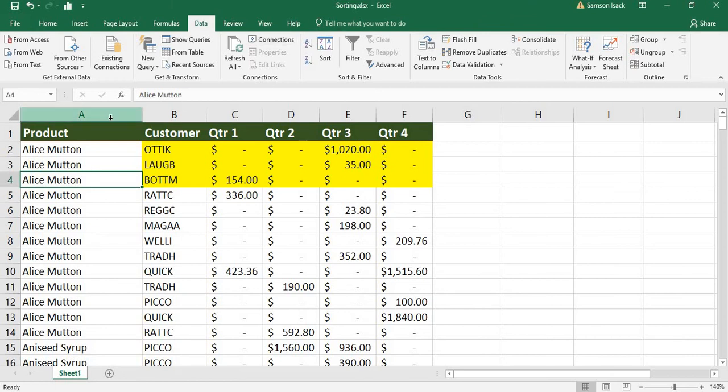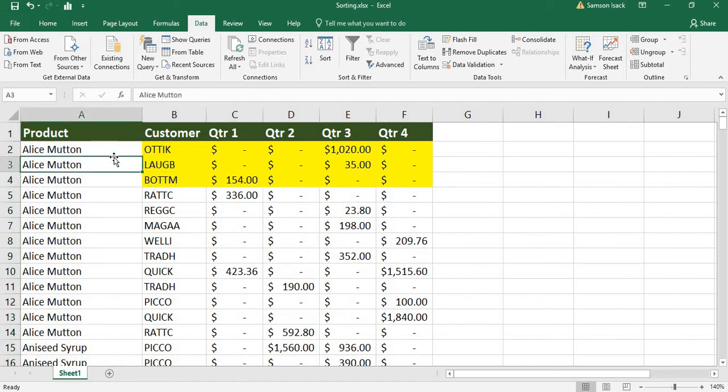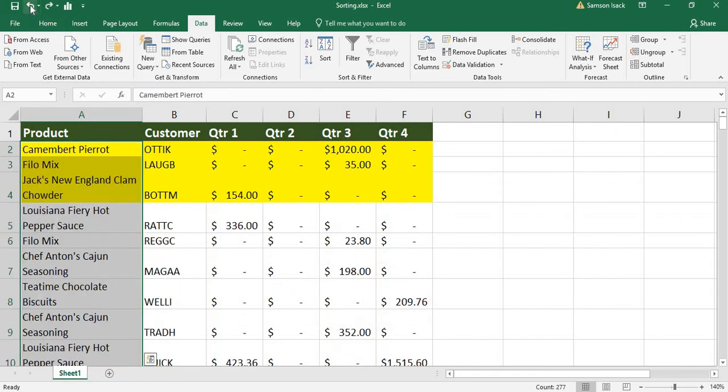That is why this functionality is there, always warning you, oh, sort warning, do you want to expand the selection? In most cases you want to expand the selection. You cannot just leave the other part of the data without sorting. Whenever you sort one column, you must also sort the remaining columns accordingly, so that the data attached to each record will be proper. Okay, so I just revert back here.